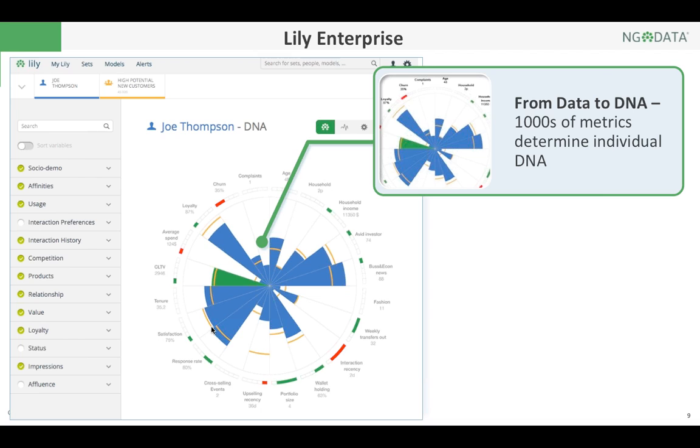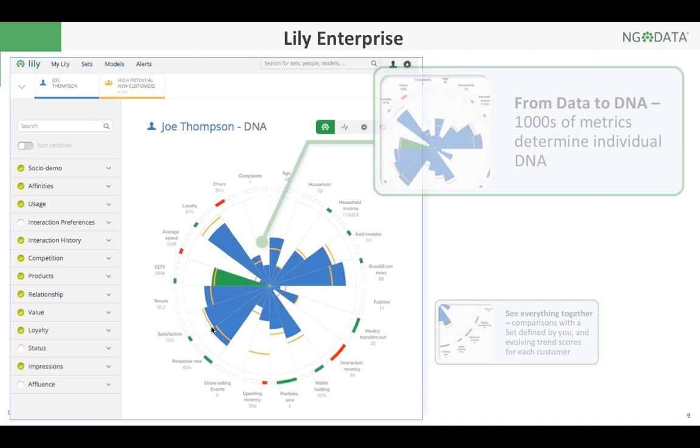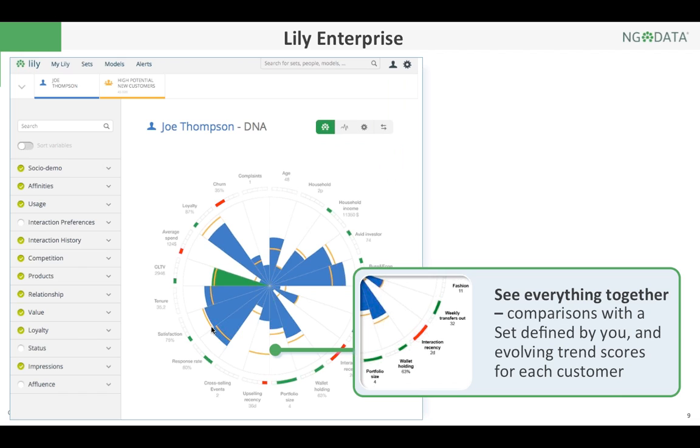But a data scientist can actually make a deep dive into how these metrics came into existence, what the trend is behind some key metrics, and some other functionality that we get to later on. We allow you with Lilly not only to look into a single customer or millions of single customers, we also allow you to organize these customers into sets, which are dynamic segments, selections of groups of customers that you are interested in, and you can compare sets with each other, or you can compare a customer with a set.